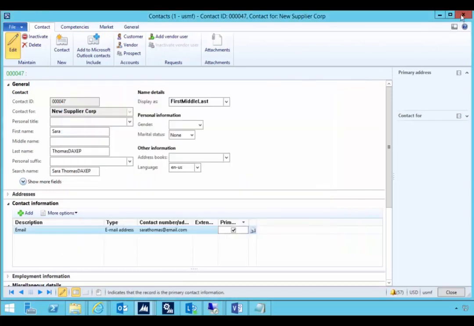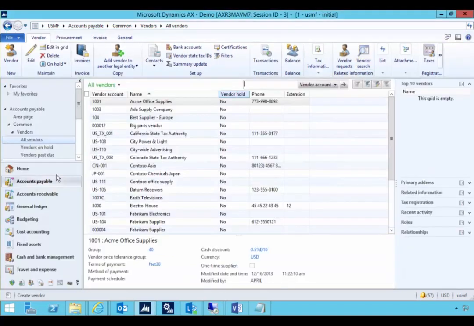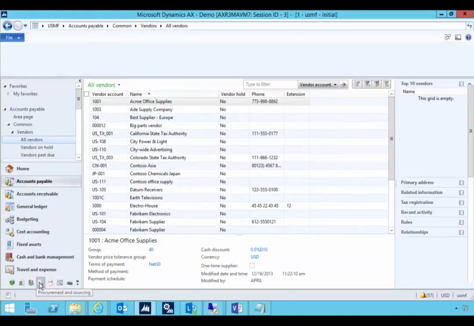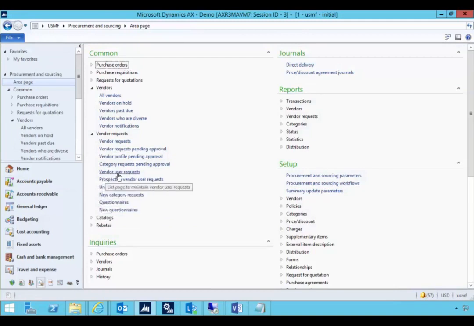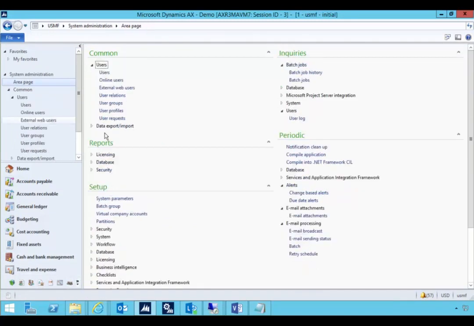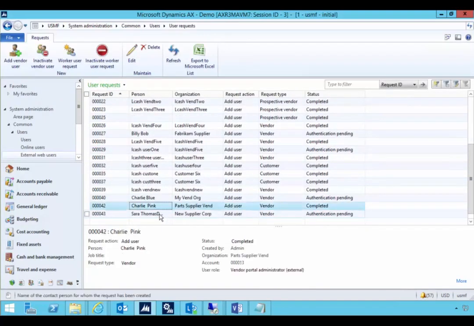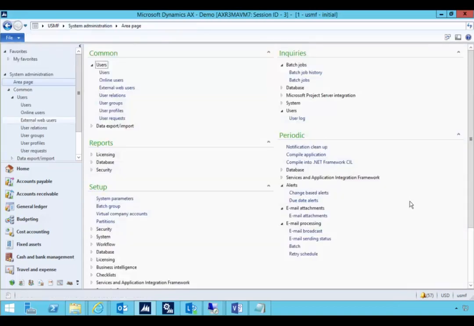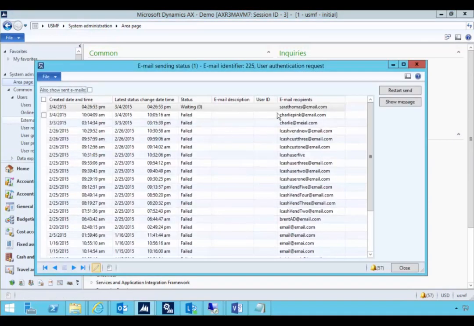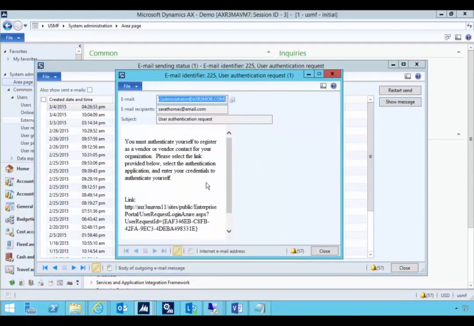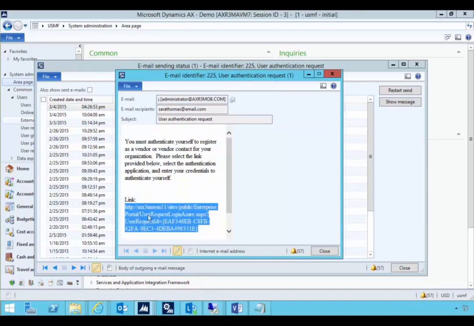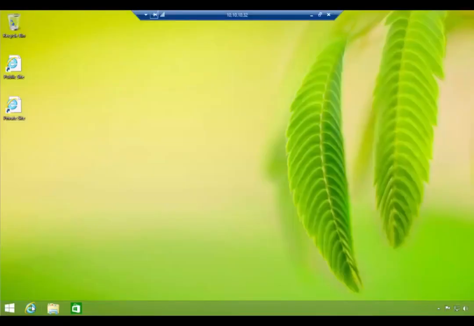If we work through the functional workflow, what we'll see if I go into, for example, procurement and sourcing, I'll have vendor user requests. I'll also see this underneath the user requests area in system administration. So this is our Sarah user, and you'll see that it says authentication pending. That's because a workflow is running and is now sending Sarah an email, and if we have a look at the message here, we'll get a specific unique URL for Sarah to go and log on to the portal. So I'm going to copy that URL and go and log on.